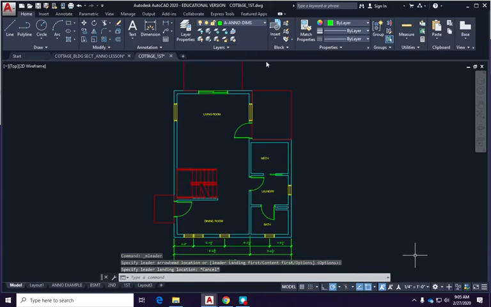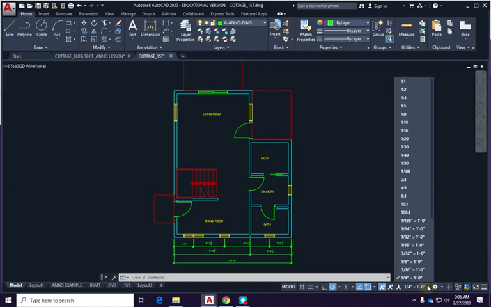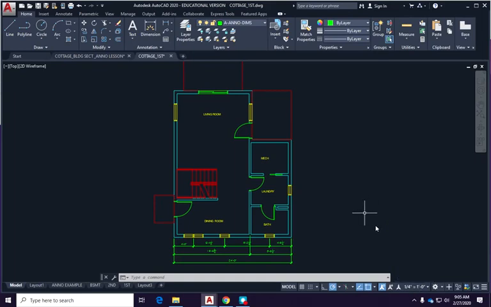Annotation is also when we work and we change this little scale down here. This is our annotation scale. And the scale is going to affect how things look in viewports. That'll make sense in about 10 minutes when we get there.